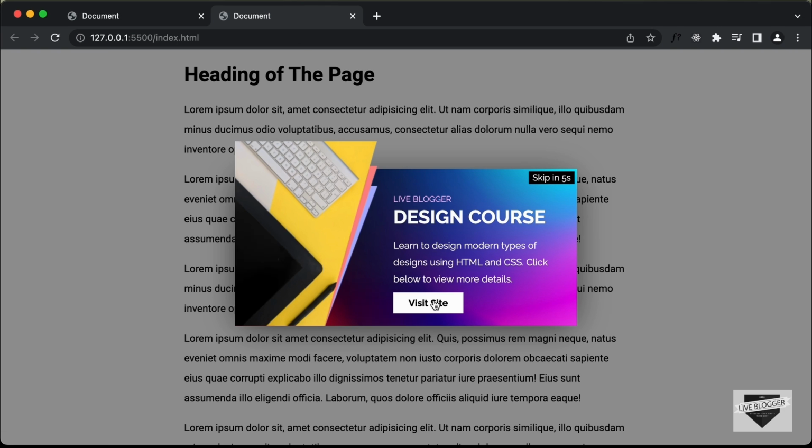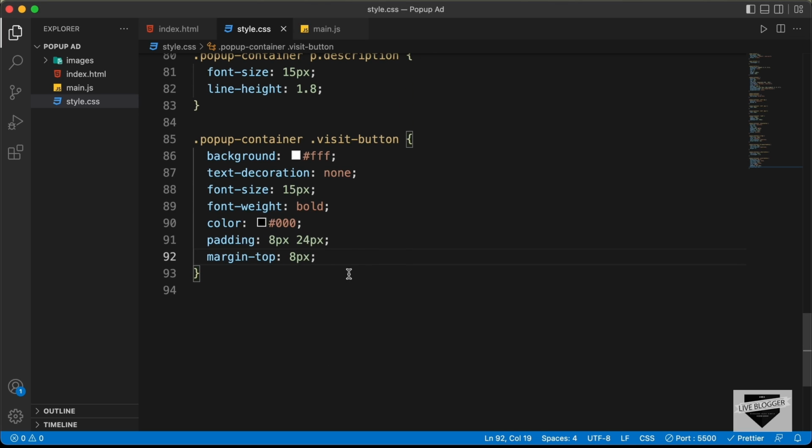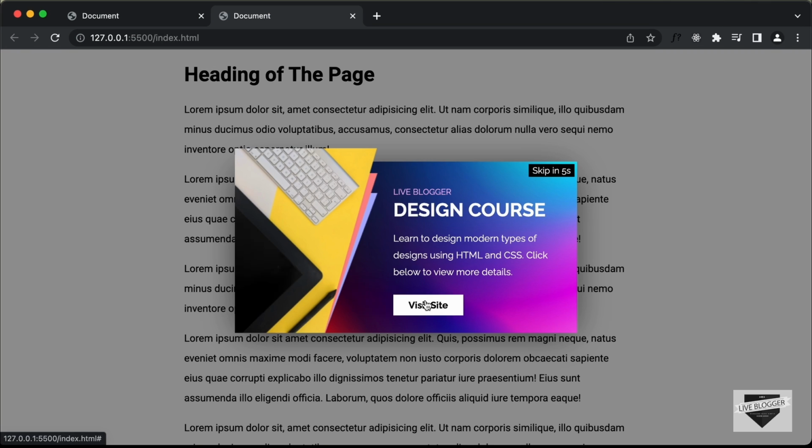And the margin top is not being added because the anchor tags are inline elements by default. So we have to change it to an inline block. So let's type display inline-block. And now we have the margin being added. Alright, so that's basically it with the CSS of our pop-up.